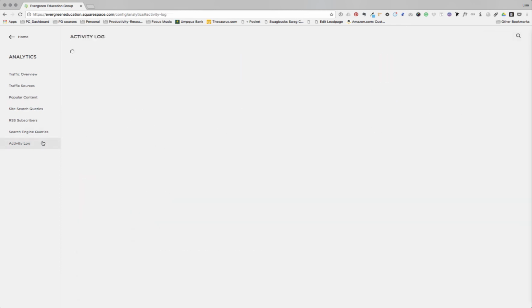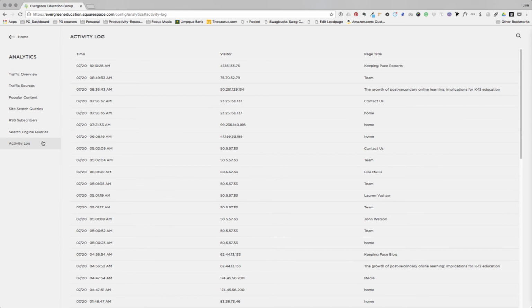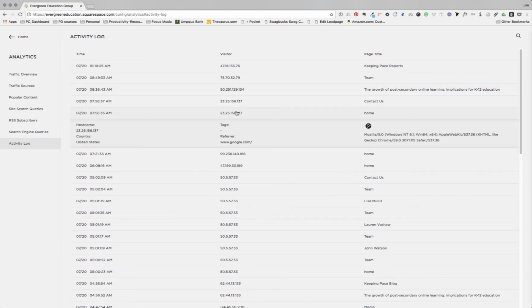And then another area of the analytics that's interesting to look at is the activity log. I think what's interesting about this is the way to tell the visitors by IP address. So if you know what your IP address is, you can find yourself in here and you can kind of eliminate yourself from this group. But it's kind of interesting to see where people are.